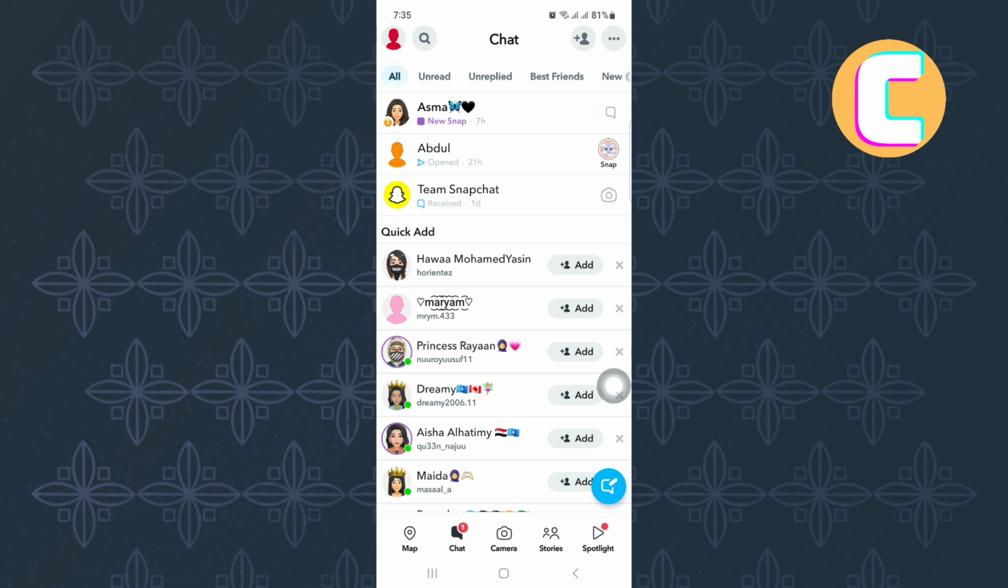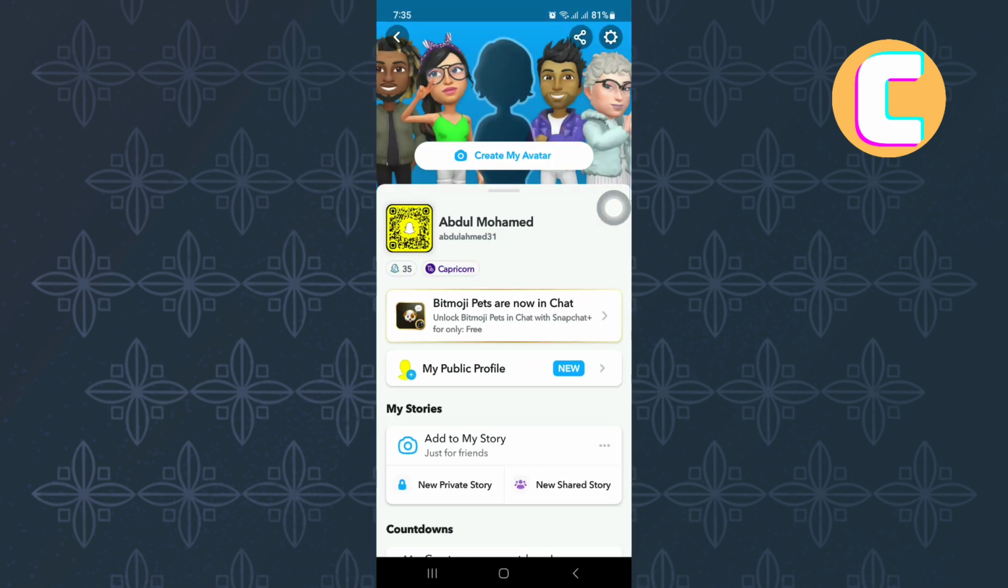You will land on the homepage of the app. From there, tap on the profile icon. It is this icon at the top left corner of the screen. This will take you to the profile settings of your Snapchat account, where you will see sections related to the profile.